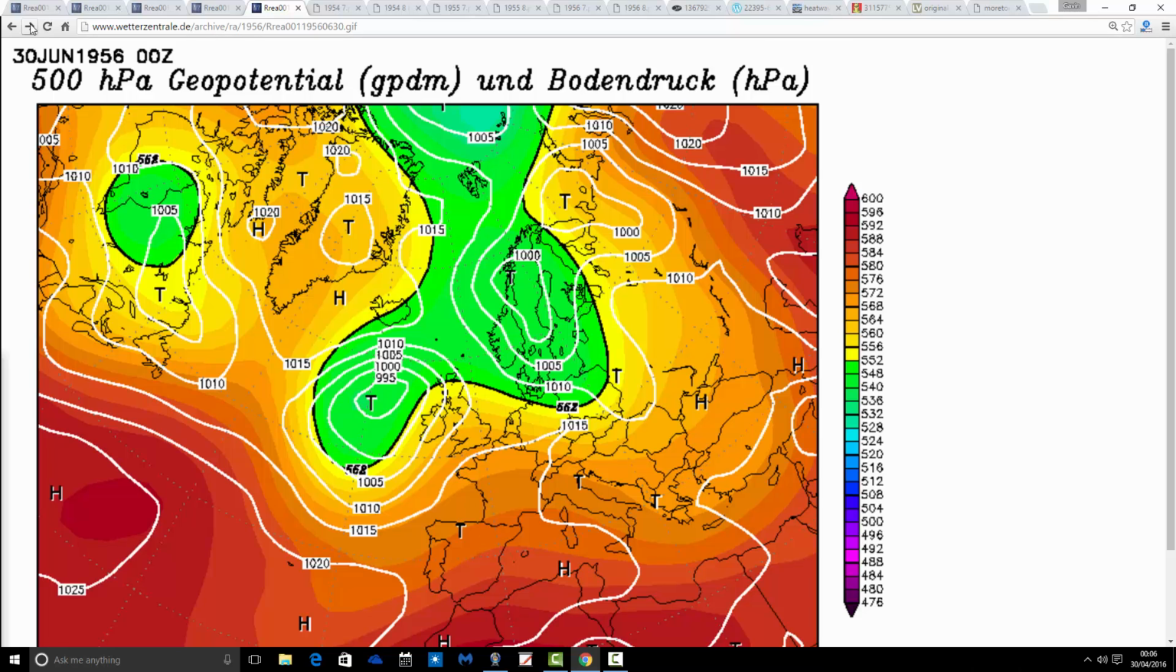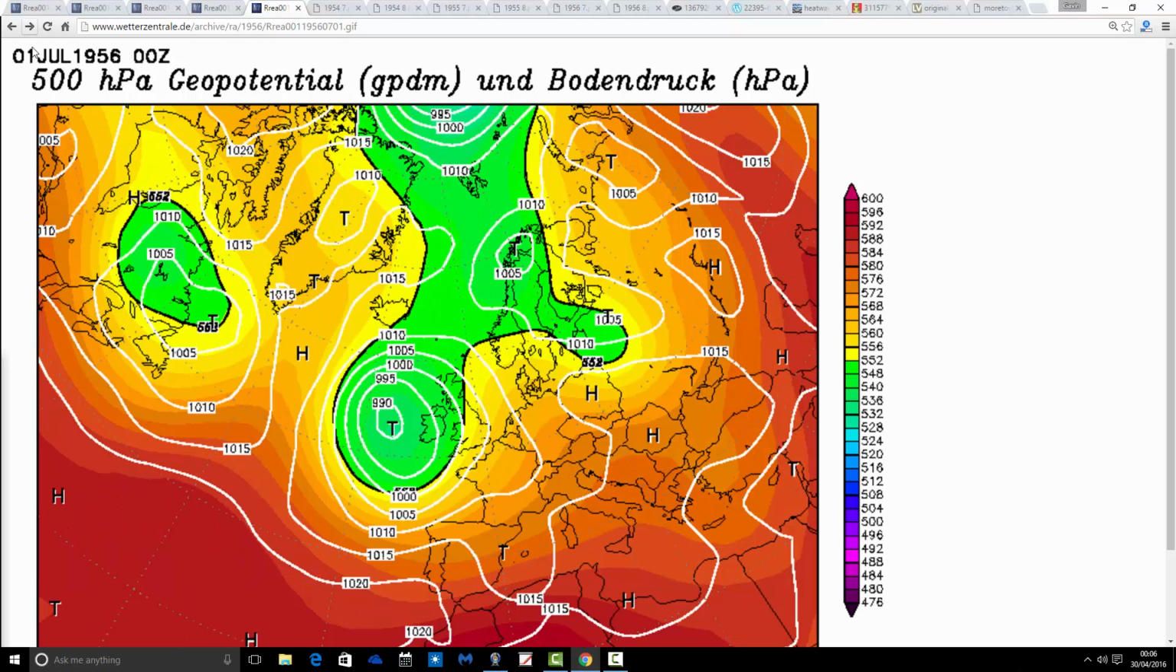And this is how we end June 1956, with low pressure dominating and bringing the first batch of really unseasonably wet and cool conditions. Then we go through to July 1956, which is a pretty dismal summer. It's part of one of the worst post-war summers that we have recorded up to that point.